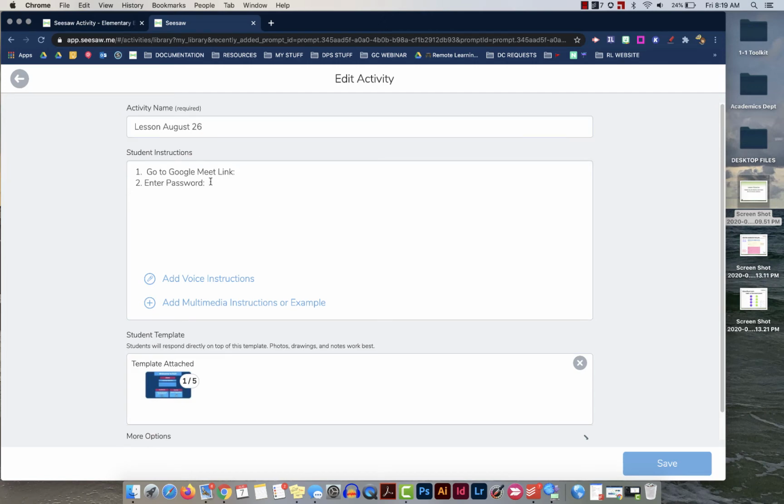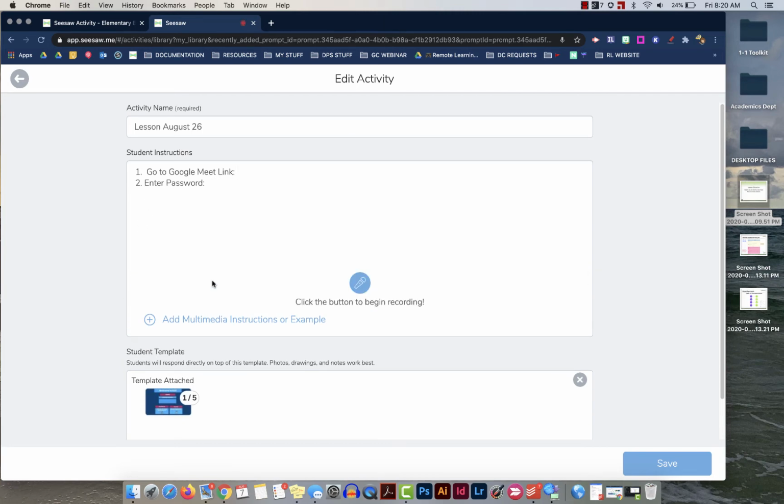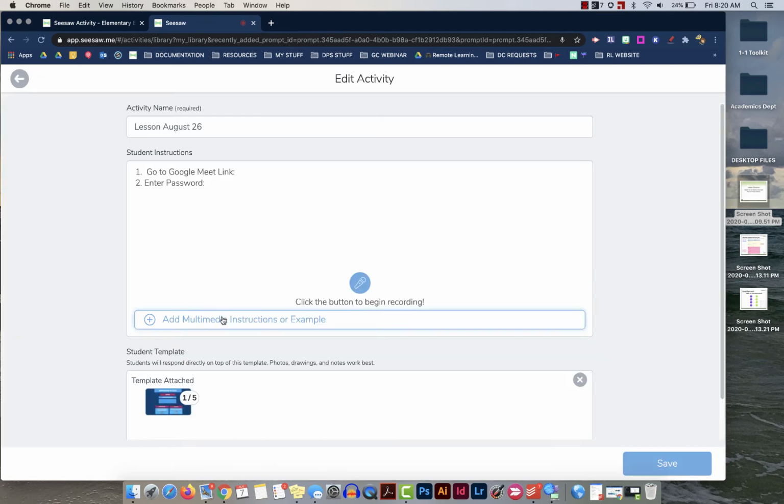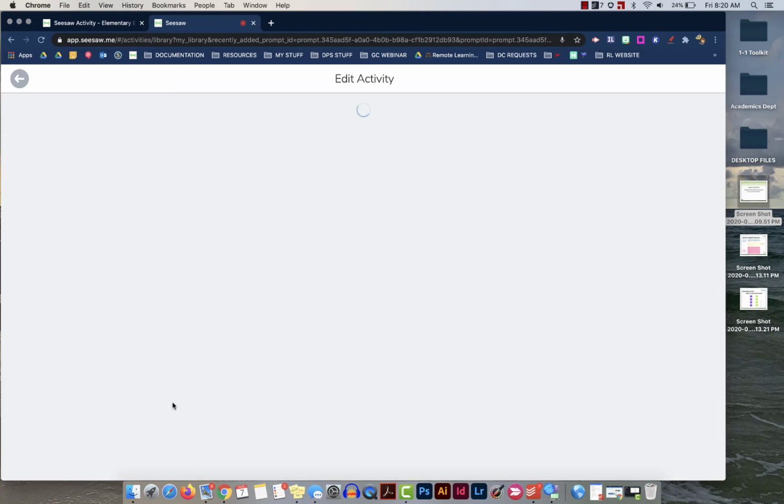You can put whatever instructions you want to put into this box here. You would type them in here. This is prompting you to put in the Google Meet link and the nickname for the Meet. You could put other instructions in here as well. You could type them, or you could add voice instructions. To do that, you would just click the microphone and then begin speaking. And when the students log in, they would be able to hear your voice. If you want to put multimedia instructions or an example, you could do that. You can upload something, you could draw something as an example, you could put in a photo or a link. Anything that you want to do there is fine. It's optional. And then we have this template here.